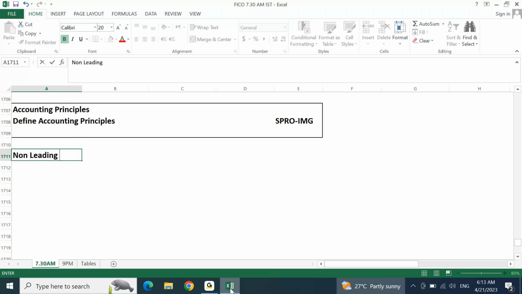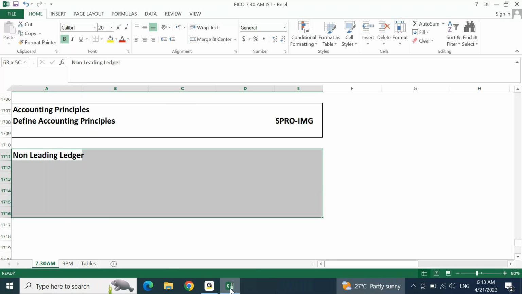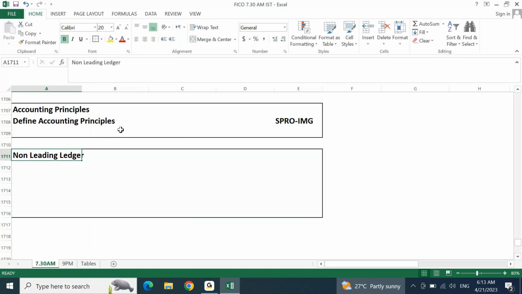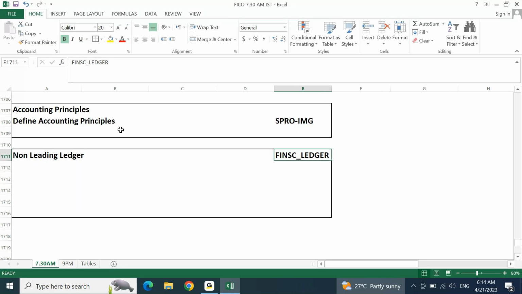Let's begin with non-leading ledger today. Any ledger, any currency that you want to create in SAP S4HANA, there is only a single transaction code, which is FINSC_LEDGER. This is the only T-code wherein you can update the currencies of your company code and ledgers of your company code. Both leading and non-leading are executed in the same transaction code, FINSC_LEDGER.